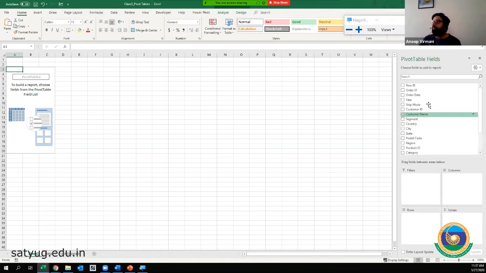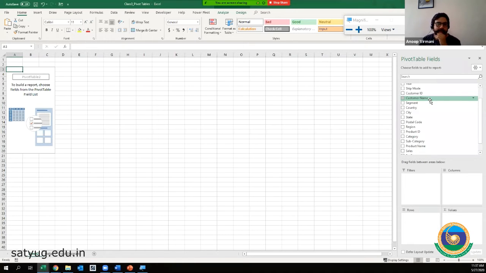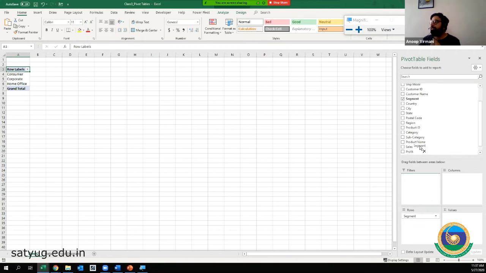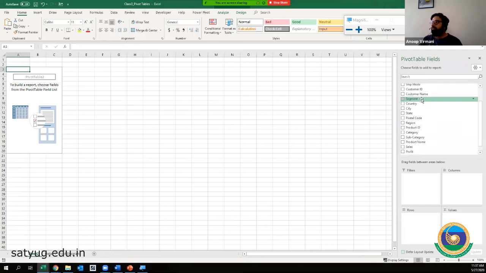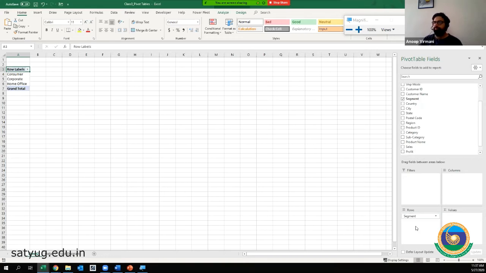So let me give you an example that will be easier for you guys to understand. So I select this segment and put it in the rows, right? And drop it. So what am I doing? I am just picking it up with the help of mouse and dropping it here. So as soon as I drop it here, you see row labels come in consumer, corporate, and home office.